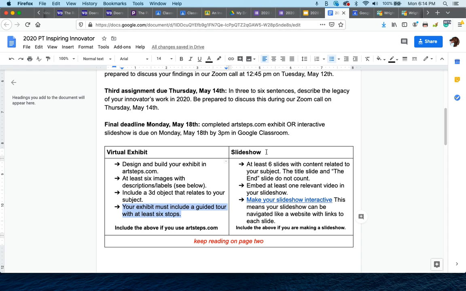If you choose to make a slideshow, you need to have at least 6 slides with content related to your subject. And bear in mind, friends, the title slide and the slide that says the end or goodbye doesn't count towards these 6. We'd like you to embed at least one relevant video that you find online into your slideshow. So find a video about your innovator, their invention, how it works, or how it is viewed today.